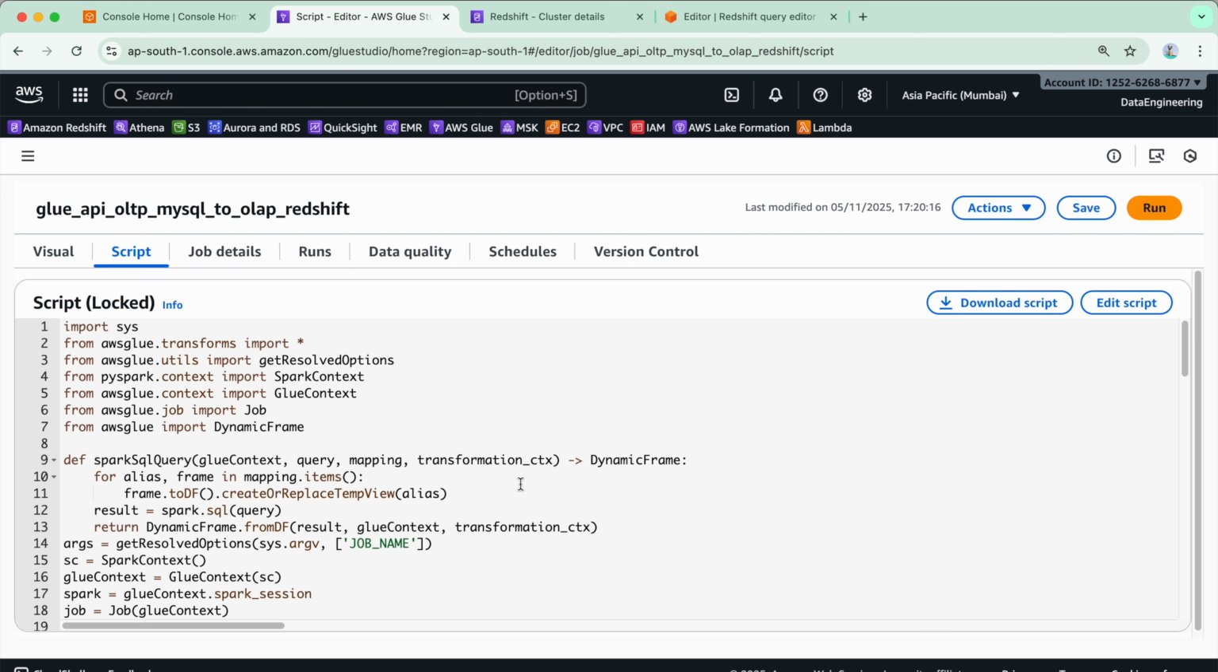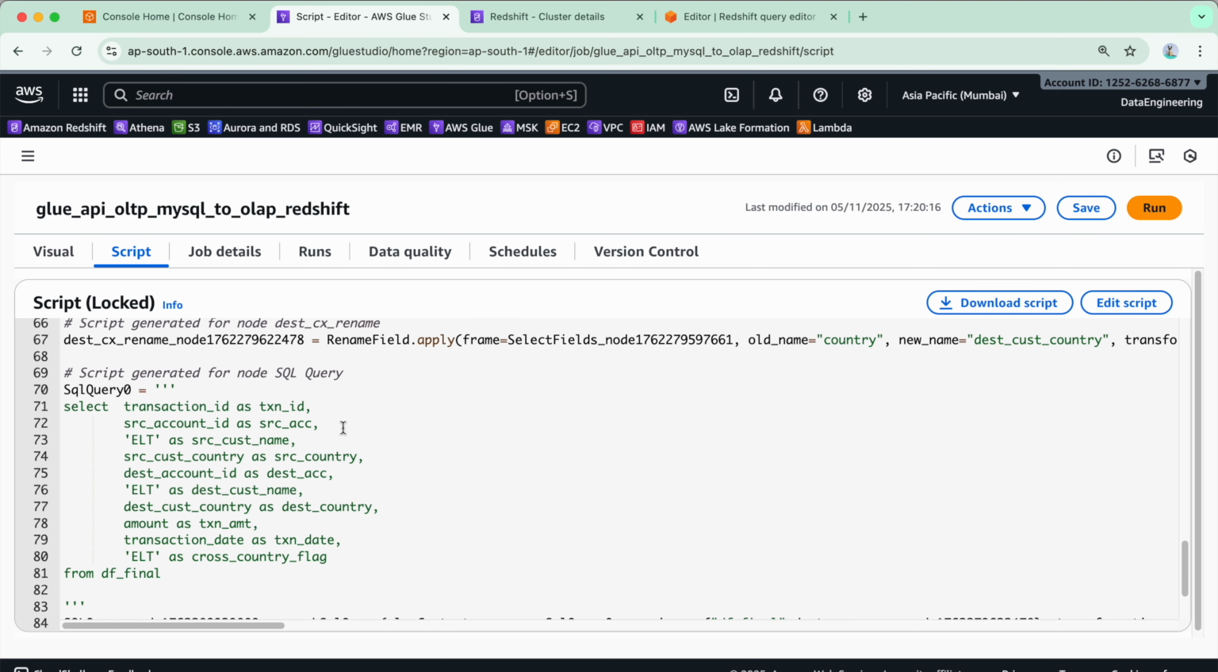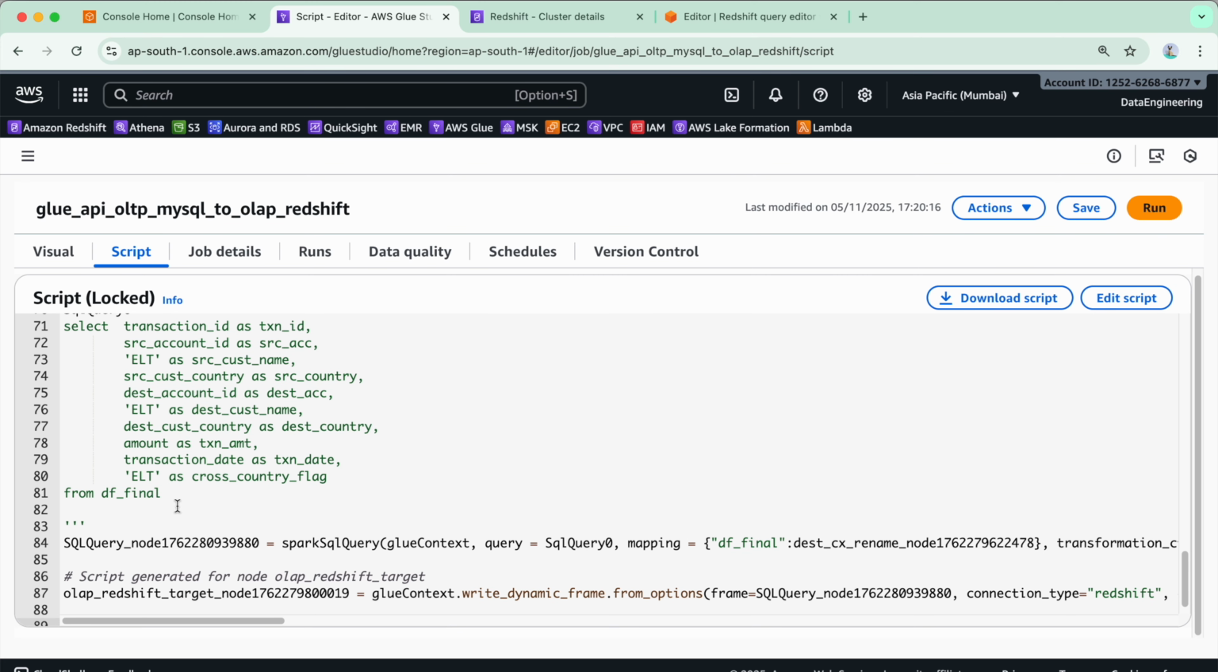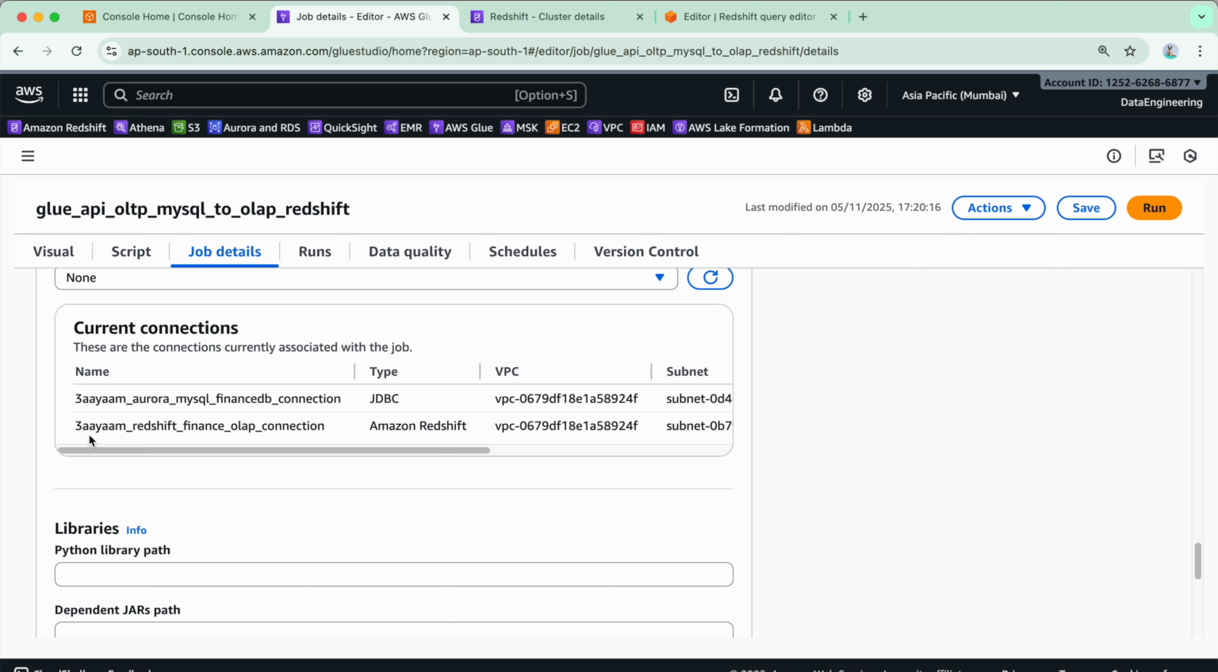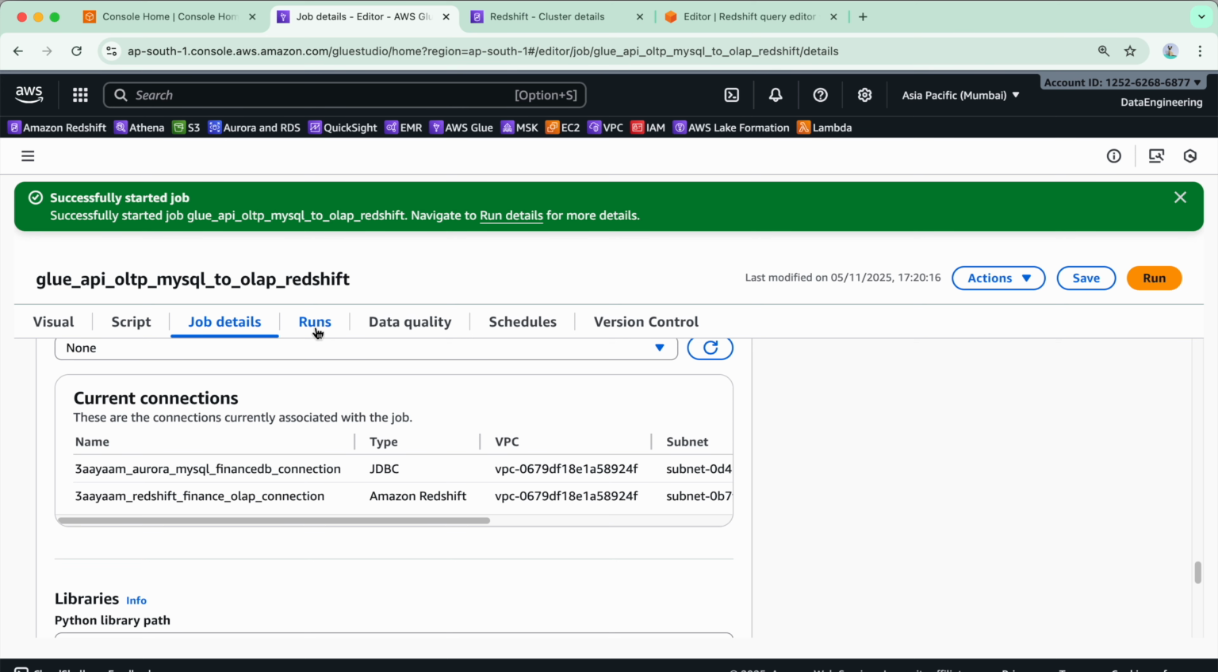Let's try to look at the Glue script, and the Glue script is also pretty complex. At the end of it, we have the SQL query, and it is writing to the Redshift table using this Redshift connection. Let's look at job details. Now the connection for Redshift should also be added automatically. So you see here, it has been added. Now let's go ahead and run this. It might take some time to run the job, maybe 7-8 minutes. Once the execution is complete, then we'll be able to see the records in the Redshift target table.